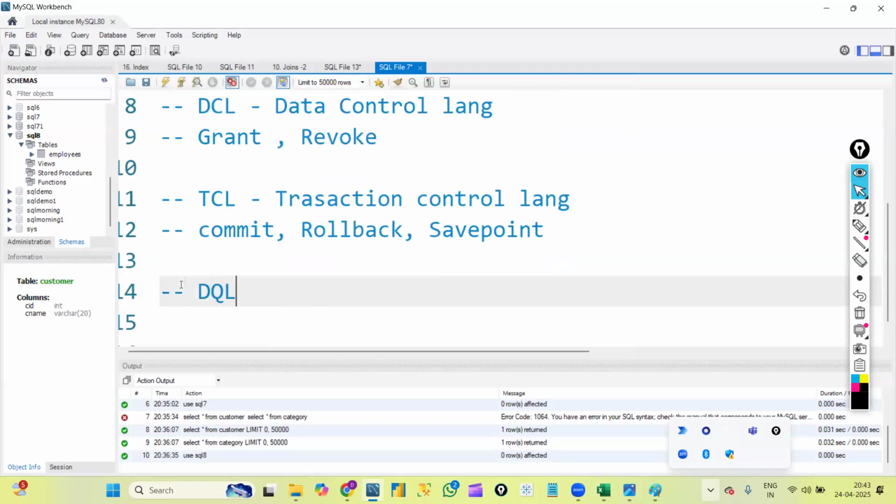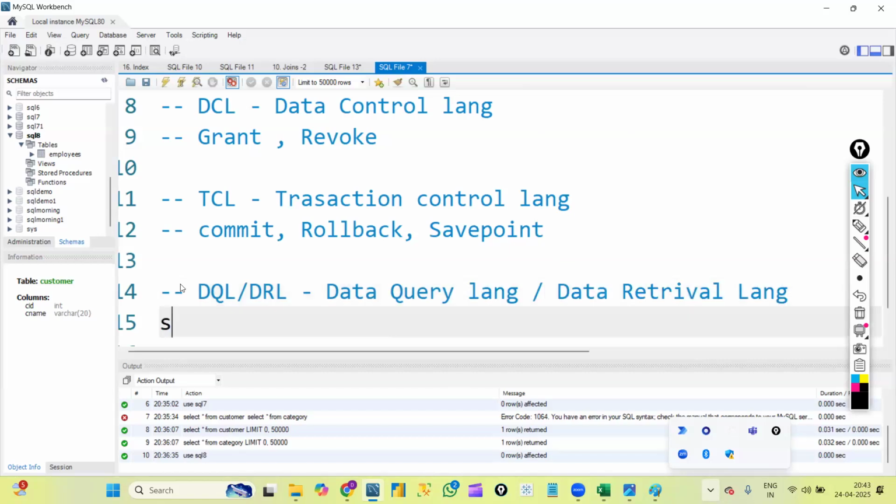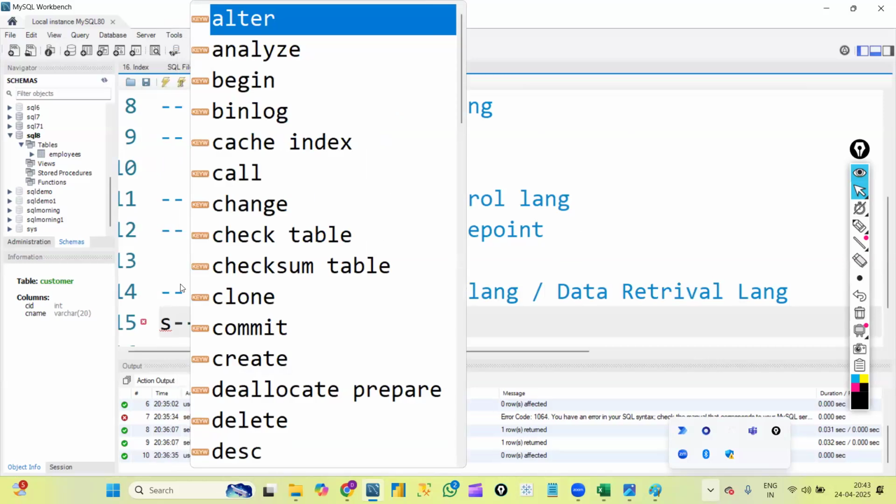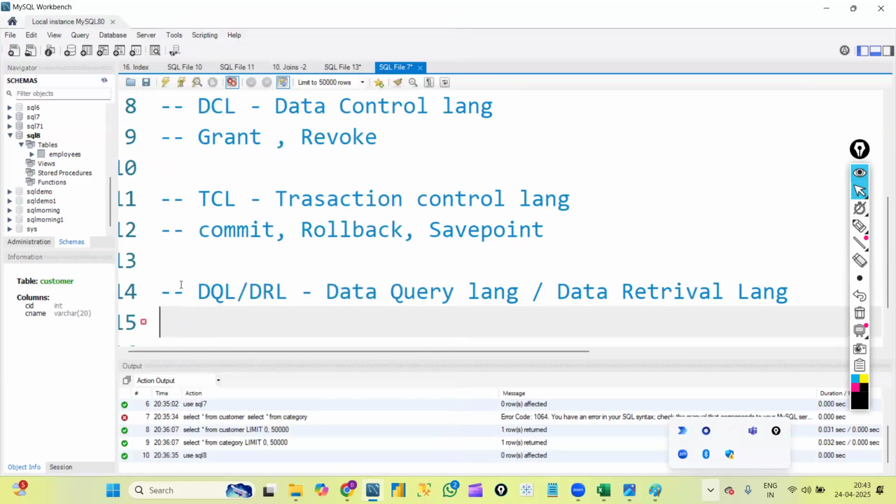Next we have DQL, or else we will also call it as DRL. Okay, both are same. That is nothing but data query language. Mostly we will call it as DQL only, or else data retrieval language. So we have only one command in it, that is select command. Okay, now let's see one by one.